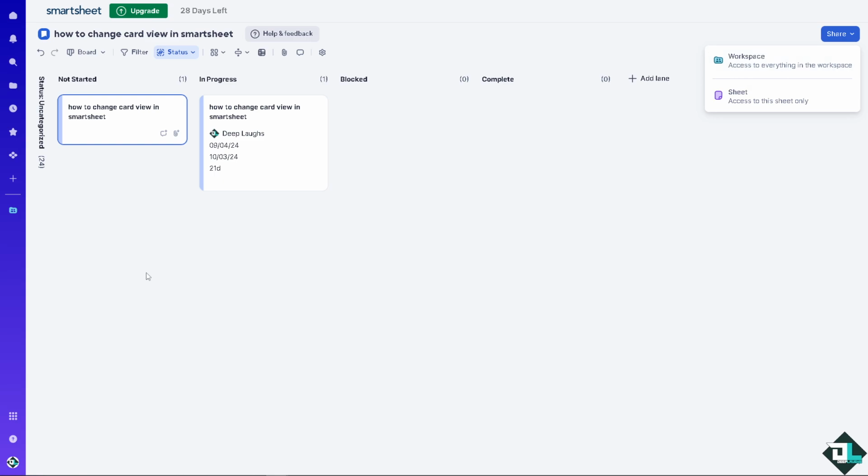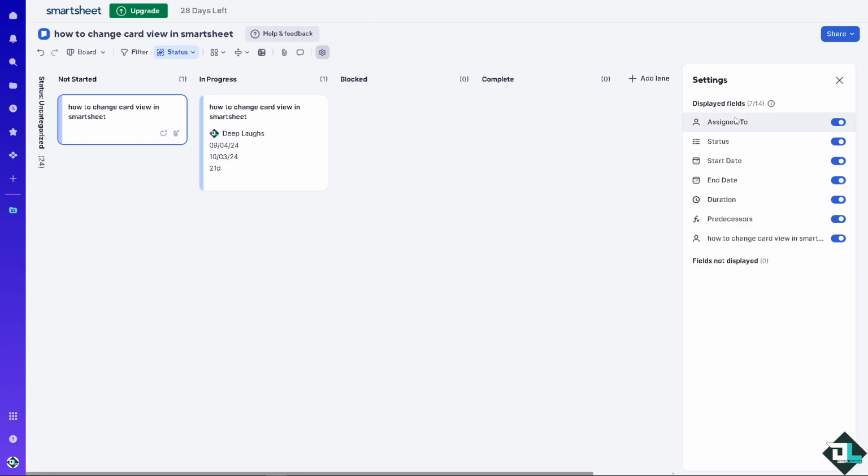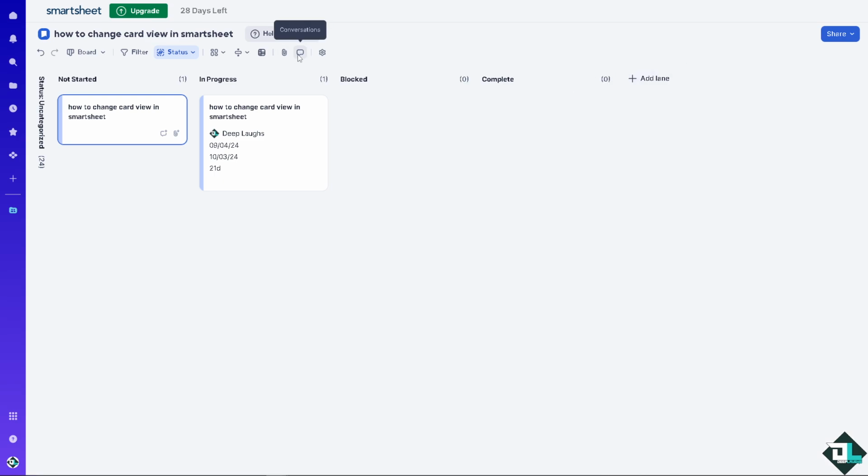And now, for projects with complex workflows or multiple stages, card view, I believe, will help you track tasks through different phases, making it easier to manage and monitor project progress. You see, there's going to be a gear icon settings here where you can tweak and edit the fields that you wanted. For example, assign to, status, and to start to end date, duration, predecessors, and a lot more. Okay, so there's a lot that you can work with. You can put in the comment or the conversation or add any attachment that you wanted. You can also apply card colors if you wanted.